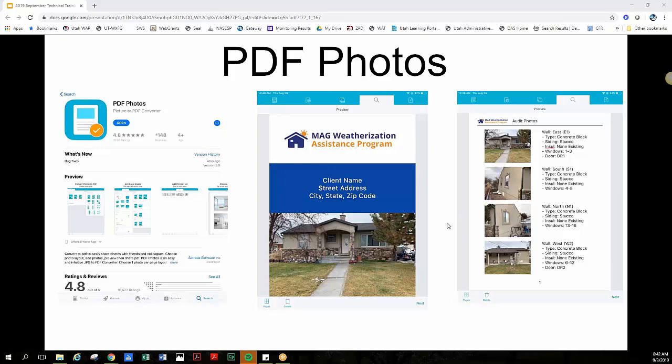And then on the right here is just kind of what it would look like when you go through and label your photos. You can pick different ones. This is just the one that I use, and I'll kind of show you how I get this set up here on the right. If you go to the next slide.